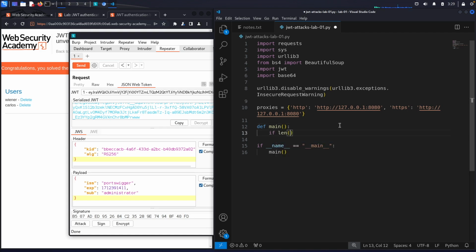So we're going to say if the length of the command line arguments is not equal to 2, then I want you to print the usage instructions and the example instructions. For this script, the way we want to run it is that it just takes in the name of the script and then the URL that we want to exploit. So there's only 2 command line arguments. If the user enters anything other than 2 command line arguments, then we're just going to print the usage instructions so that the user knows how to use the script.